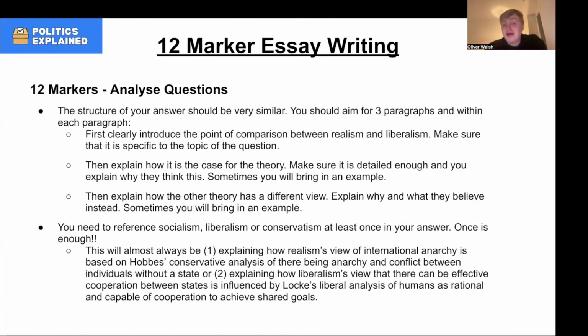You then want to explain how the other theory has a different view. Explain why and what they believe instead. And sometimes you'll bring in an example as well.